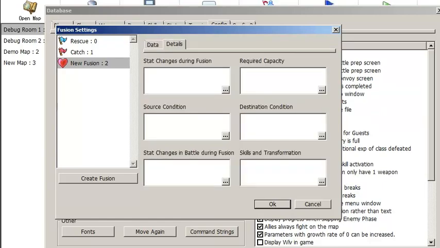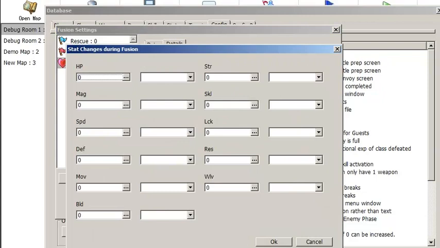So in the Details tab, you can adjust a bunch of other settings here. Stat changes during fusion is the changes to your stats while the fusion is occurring. So in other words, you know how in the GBA games, if you were rescuing a unit, then your skill and speed would be halved. I think that's how it works.